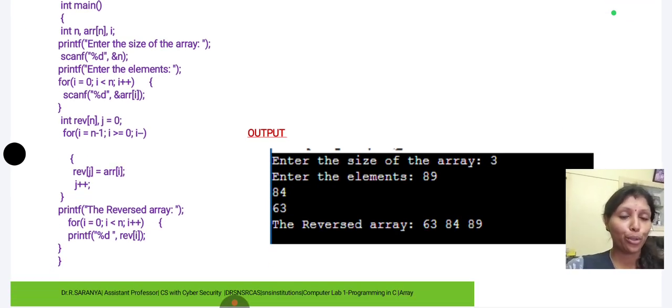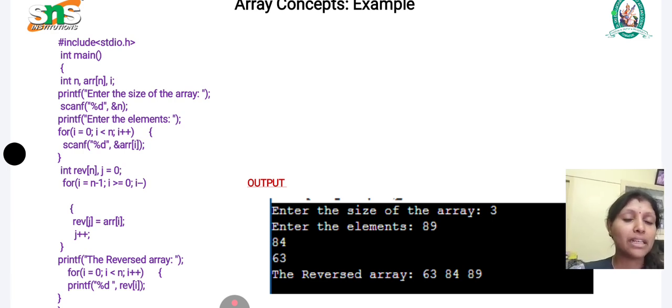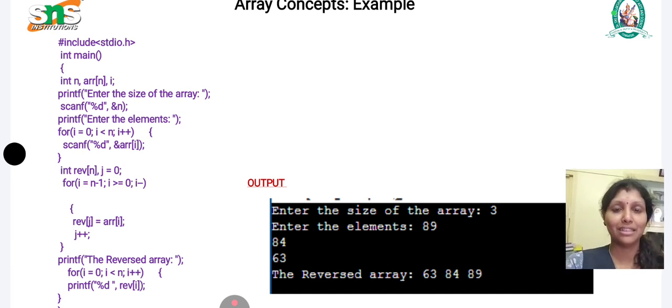See this output, you will get a clear idea. After compiling this program, you have to execute the code. After execution, the display screen shows: enter the size of the array. If you specify 3, then 3 elements you have to give as input. Finally the reversed order values will be the result. Hope you understand the array concept in an easy way.